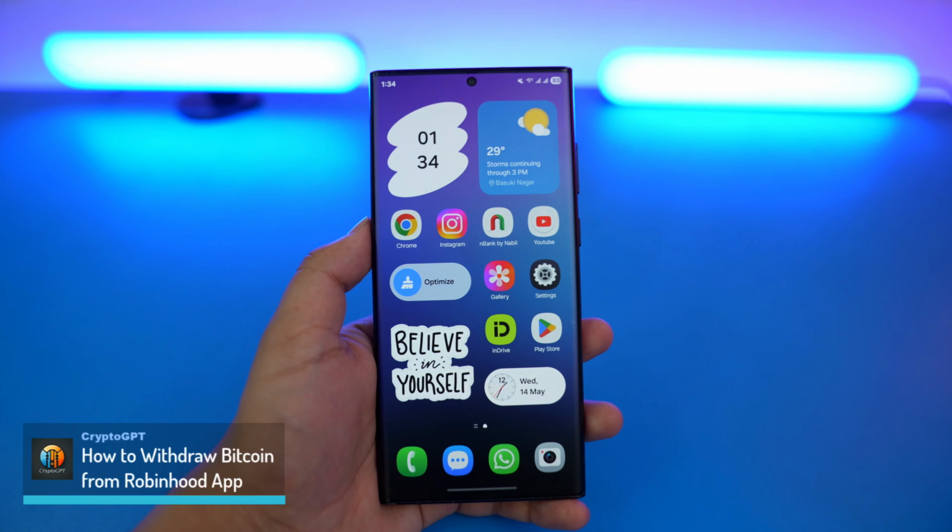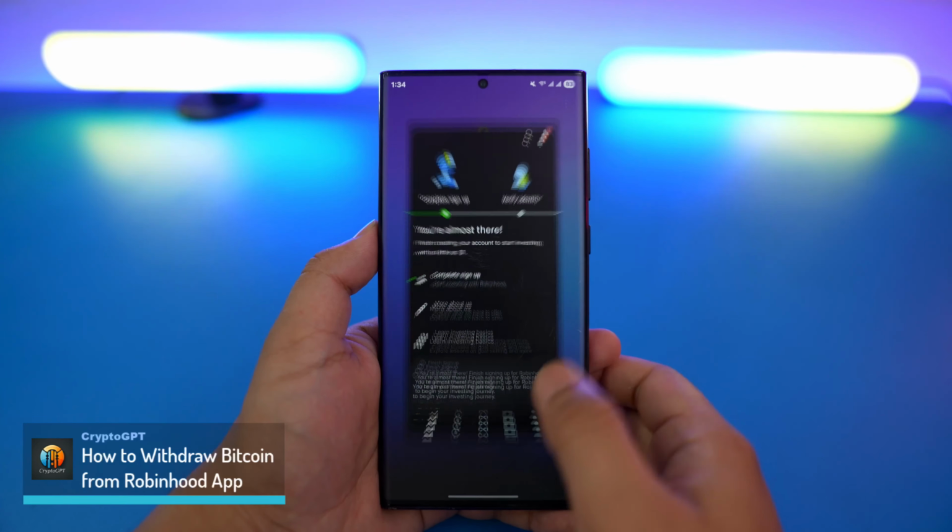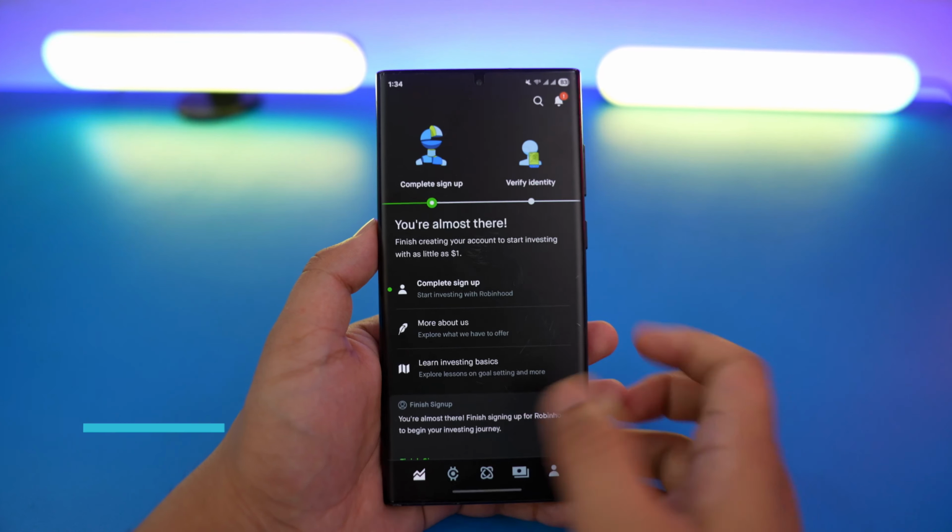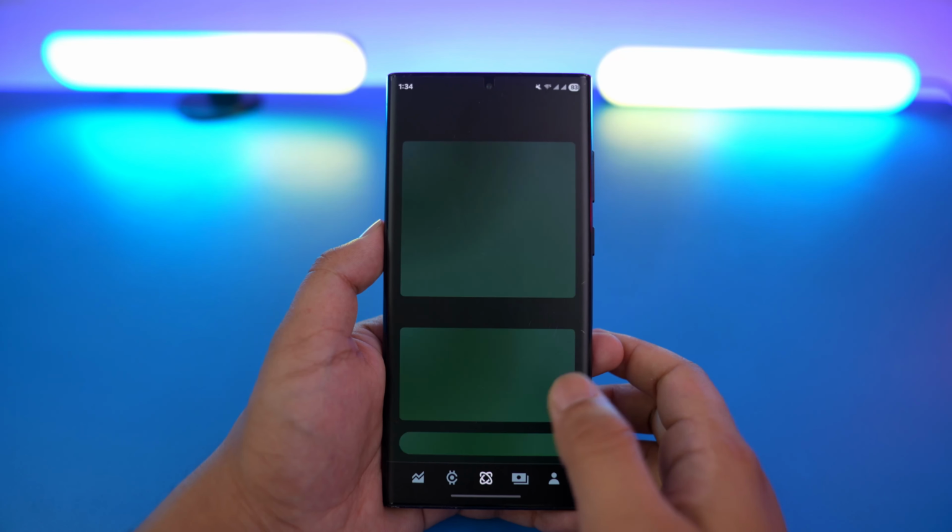How to withdraw Bitcoin from Robinhood app. To withdraw Bitcoin from Robinhood app, first of all, make sure to launch the Robinhood application and you'll find different cryptocurrencies that you actually have over here.